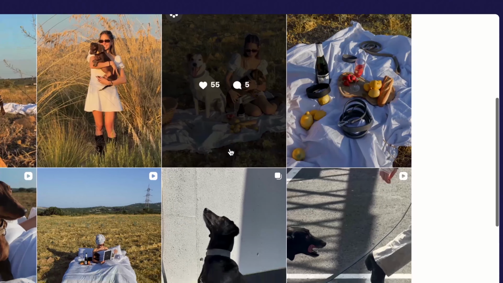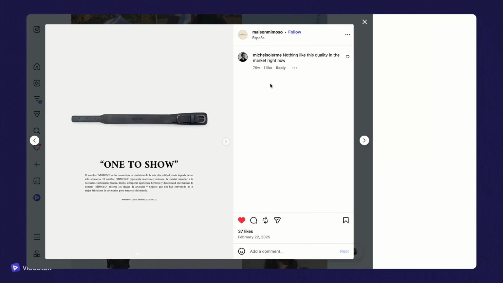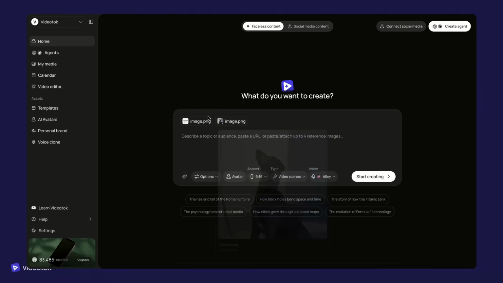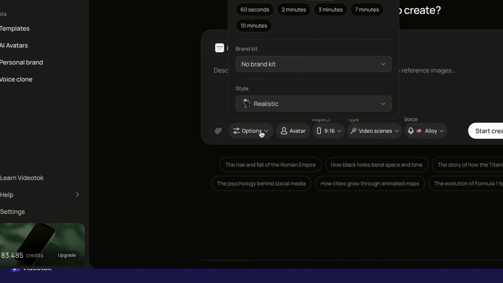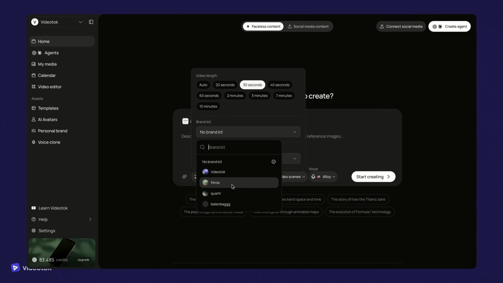Then I'm going to select the products. I'm going to copy this image. Basically we have it here, the image. Let's copy another image we like, for example this one. Let's paste it here. So we have both images. Right now, if we go to options, we can select one of the brand kits we already have. That will be really helpful to have all the styles applied to all the content that you create, and we can also select the duration.